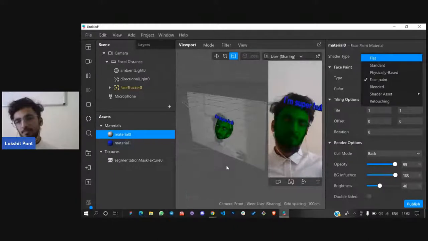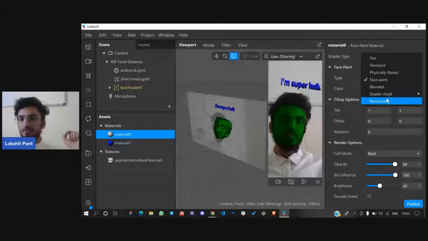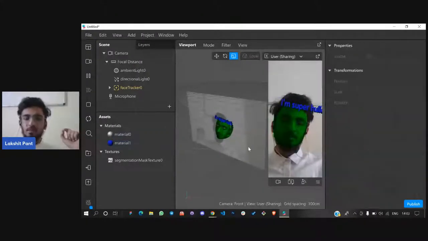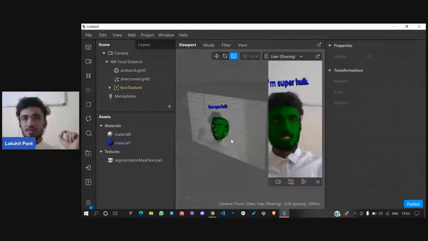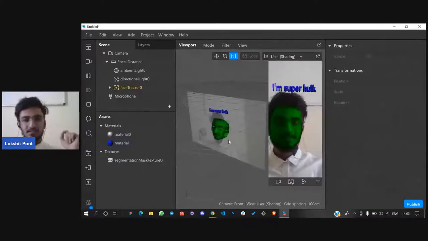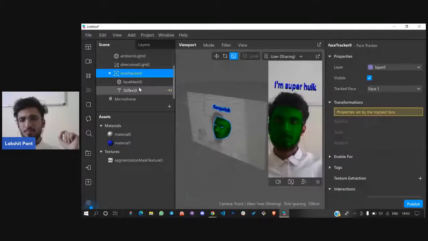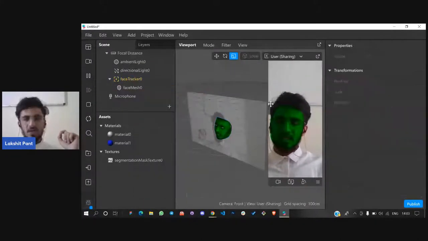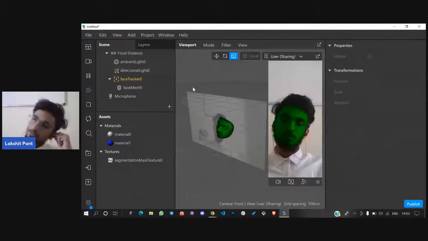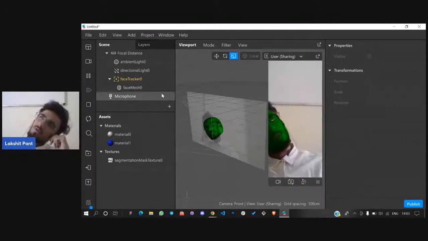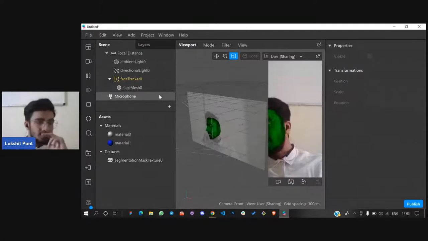Now the shaded asset is something that you use when you are working with some advanced filters. And retouching, the last one, is something where you are making a makeup filter. It will give you a good look, it will beautify your face. This is when you use the makeup filter. Now I'll just delete this retouch because I don't want it to be here. Now this face mask is okay. Now what if you want to put something on your background?